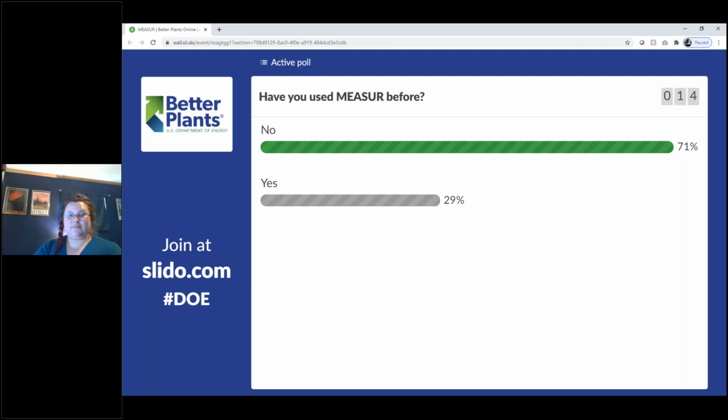31-6, 71-29. Let's keep it going. We'll let a few more votes come in. 63-37. Keep going. Let's get over 20 votes and then we can move forward. I'd like to get to 20, still staying close, 61-39. So maybe see if we can get to 25 votes and then we'll turn to the next poll. But if not, we will stop at 23 votes. All right, we'll stop here. 61-39, have not used MEASUR before. Next poll.